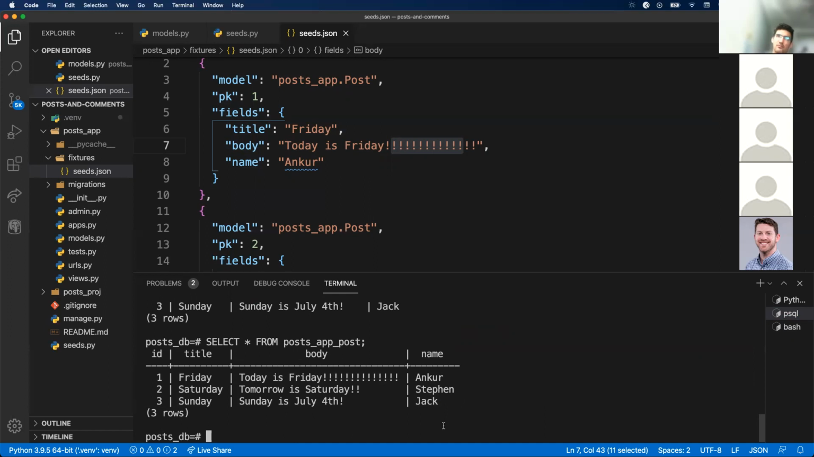Any questions about fixtures or using this method for seeding your database? Again, there's multiple ways to do it. I like just creating my own seeds file and seeding it that way. But if you want to have a default seeds file that you could run all the time, this way would be a little easier.